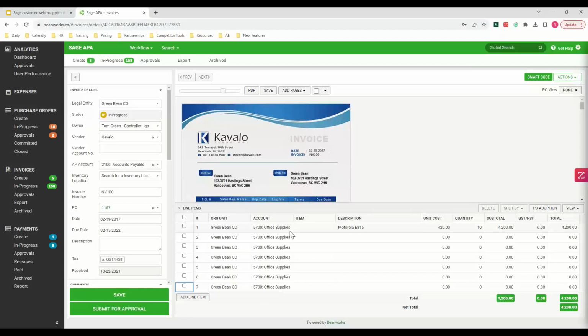You'll automatically have them all coded. You'll just need to tie them to the GL. But again, if those multiple line items are reoccurring, then the system will start to learn that, and then it will automatically be there for you, just needing you to give it a once over before submitting it through for approval. Alrighty.